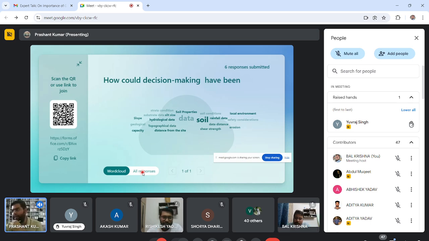It's a very good point, hydrological data. And then, I can interpret that it's more in focus on soil data, topographical data, hydrological data. Then distance of the valley is also there. Shear strength, they all come under soil parameters only. And then erosion is also there. Bearing capacity, obviously, that will come after the geotechnical investigations. Okay, I think that's good enough.